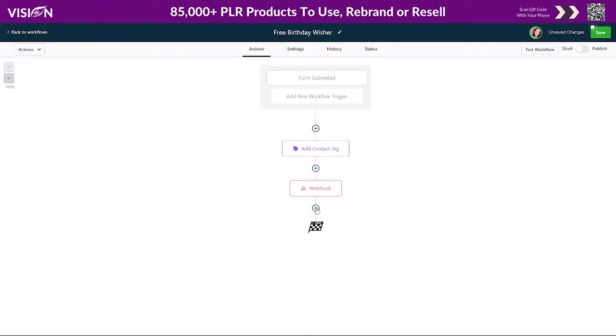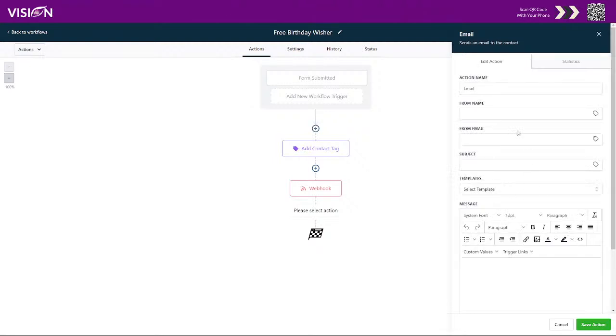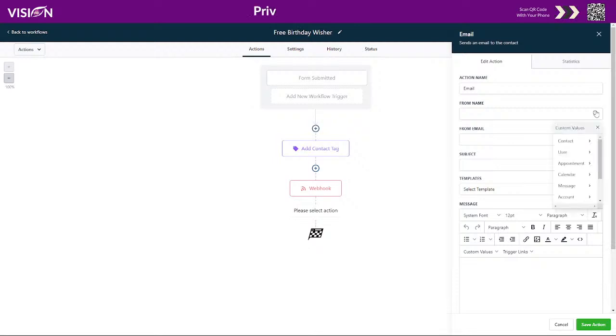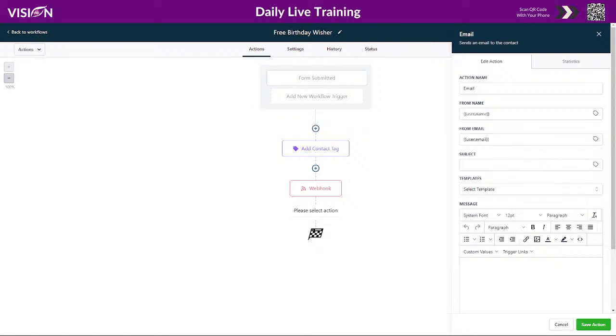Okay, so the webhook, as soon as that happens, we want to send an email. Okay, so we're just going to click send an email. Now I'm just going to copy and paste some things that I already have here. We can use tags if you want to say like the user. Let's just say the user's full name. We could use our from email. So let's use user email. Then we want to add like a subject line, and you can use like the custom values again just by clicking here and adding the custom value.